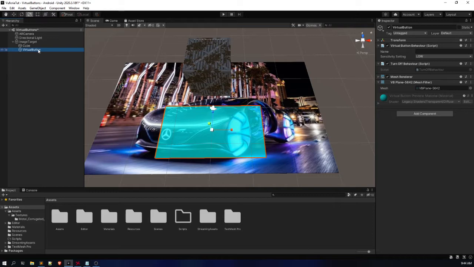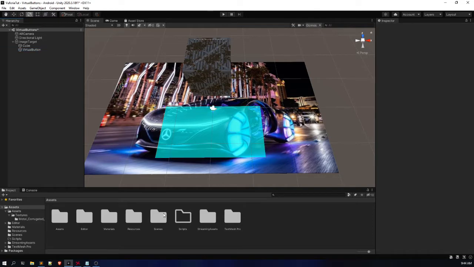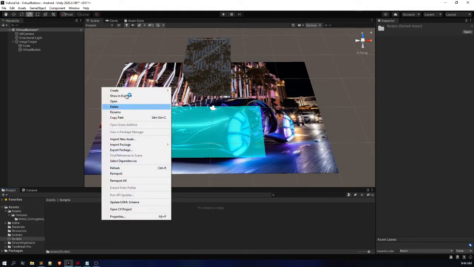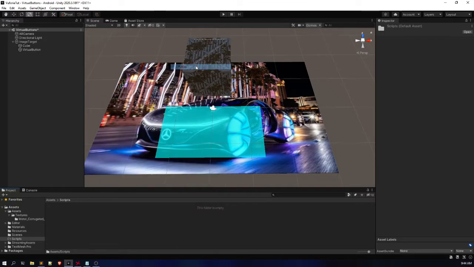So yeah, let's start coding. As you can see, I have created multiple folders in here, and I would suggest you also create them, because that would help you structure your projects. Now I would create another folder in here, that is virtual button scripts.